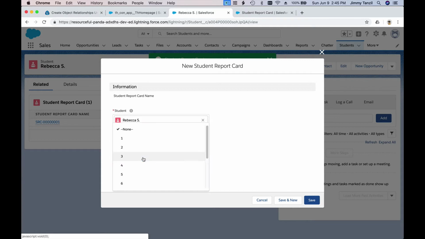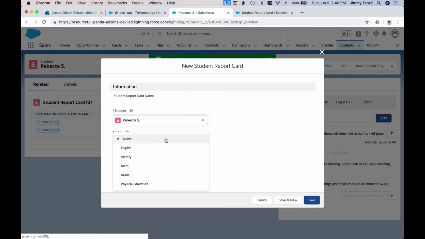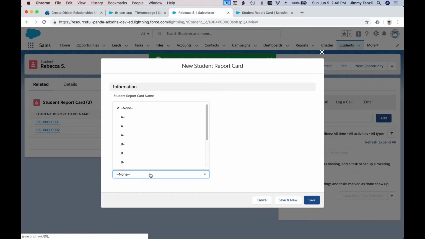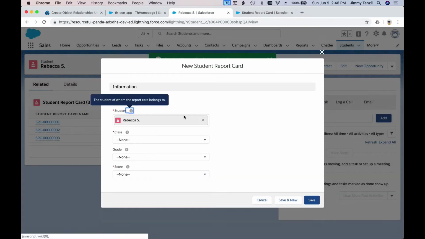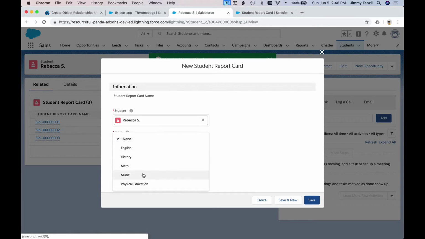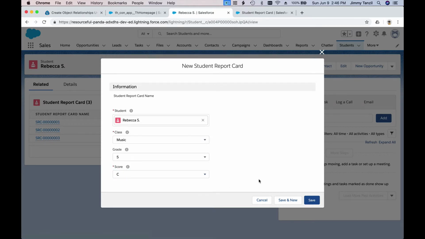For history, grade 5, Rebecca gets a B minus. She doesn't like history so much. So save and new. And for math, she kind of likes math as well. So, but she's not perfect yet. She got an A on math. Good job, Rebecca. So next is music. She doesn't like music that much, so grade 5 still. So she got a C actually. She doesn't like it at all.